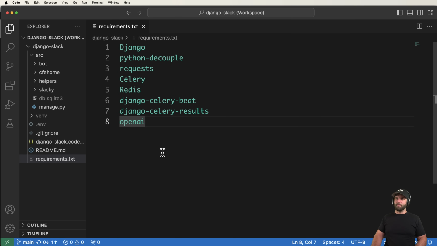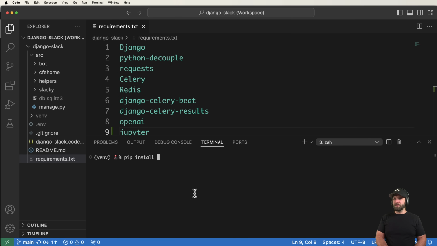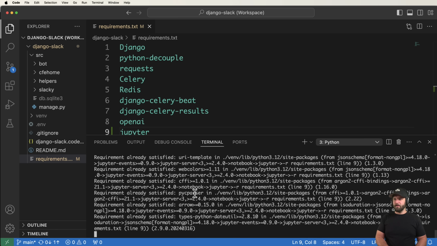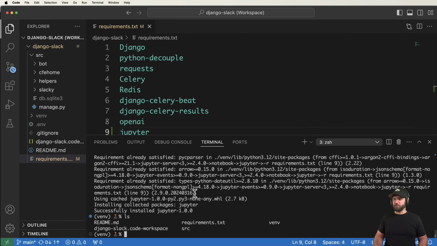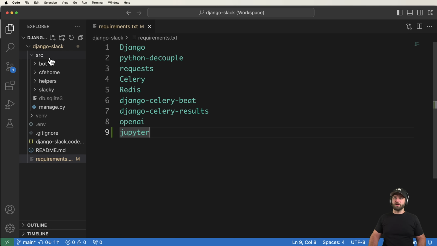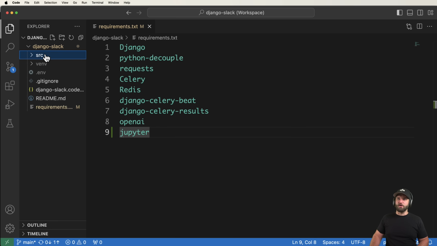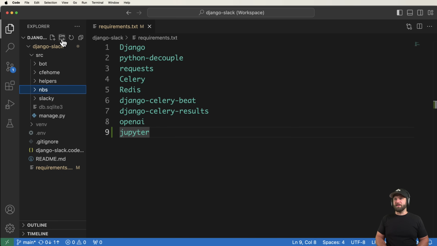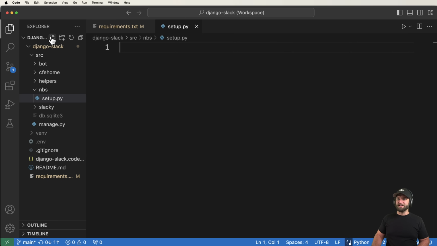To do this, we'll jump into the requirements on our local computer, and we'll run pip install -r requirements.txt, and that will install Jupyter for us. Of course, I'm in the root of the project itself. Next up, we'll create an src folder here with nbs, as in our notebooks, and I'm going to create a module here called setup.py. This is mostly so that we have a way to make Jupyter and Django work well together. Otherwise, they don't necessarily work well together.